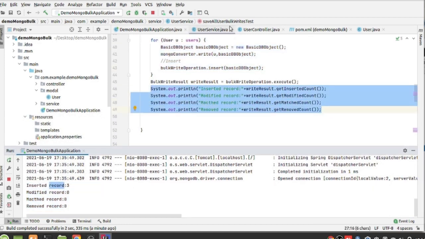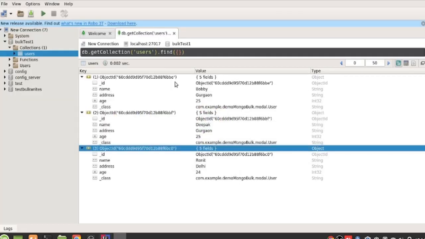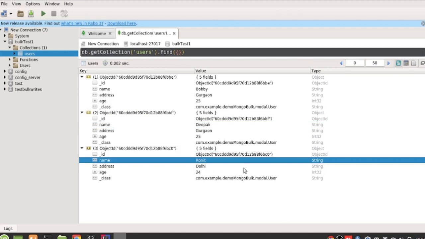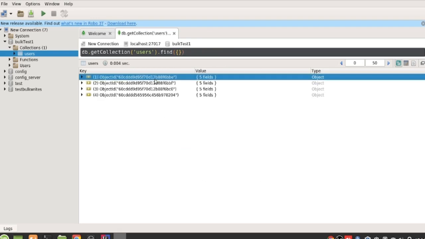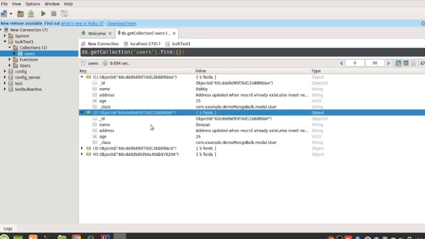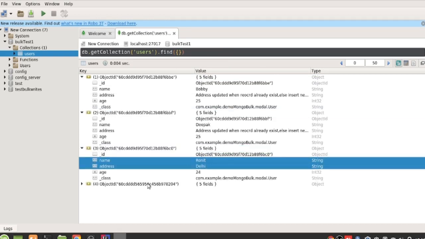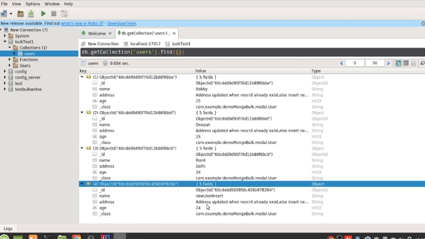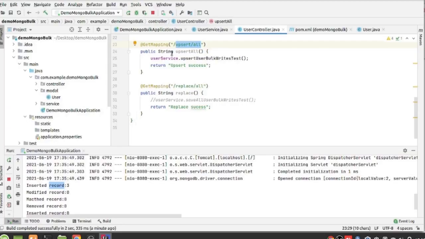Okay, let's just call our upsert logic. So Bobby and Deepak and Ronit, these 3 are existing records. Let's just call our upsert logic and see what happens. Upsert success. Okay, so one new entry is there. So yeah, Bobby, Deepak, the address of those users are updated. Ronit address is not updated because it was not present in the list for the upsert logic.